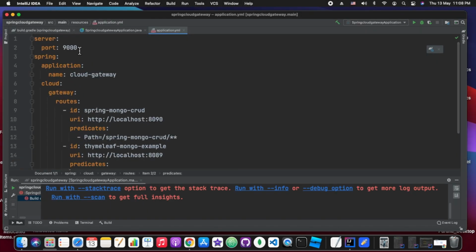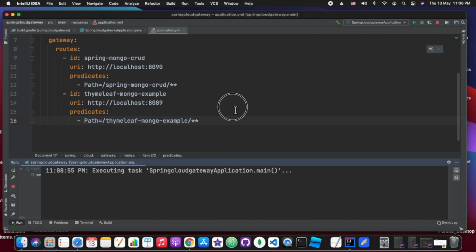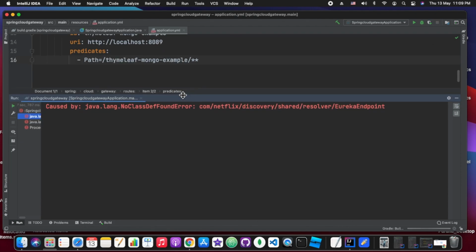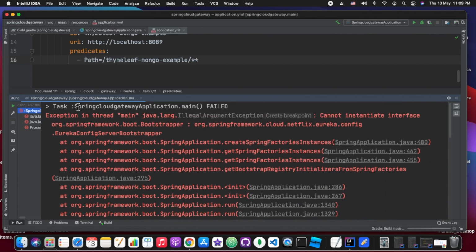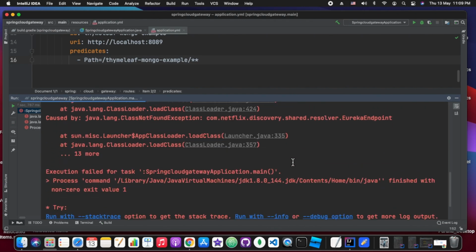And now I think we can start the servers. We can start all the servers one by one. For your interest, I can tell that I have already started the Eureka client. Okay, there seems to be some problem. Spring Cloud Gateway failed. Let's see what the problem is.